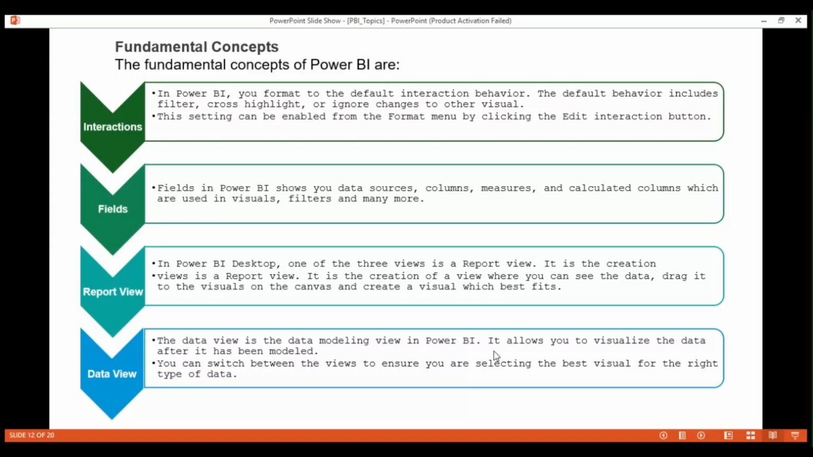What are interactions? In Power BI, you can format the default interaction behavior. The default behavior includes filter, cross-highlight, or ignore changes to other visuals. This setting can be enabled from the Format menu by clicking the Edit Interactions button.